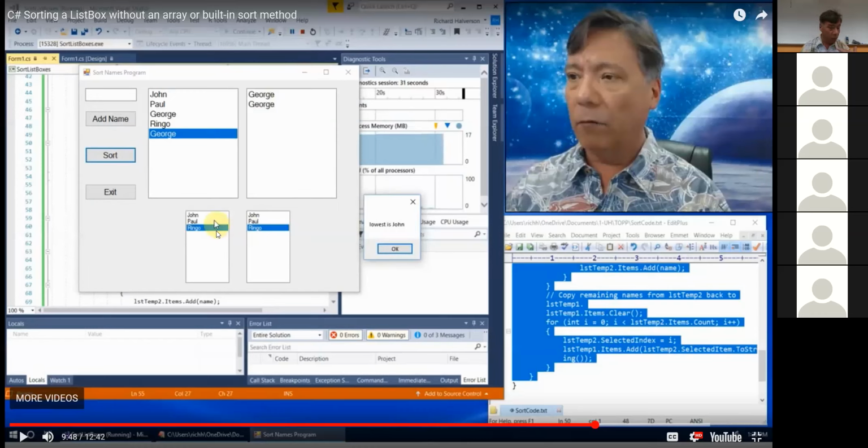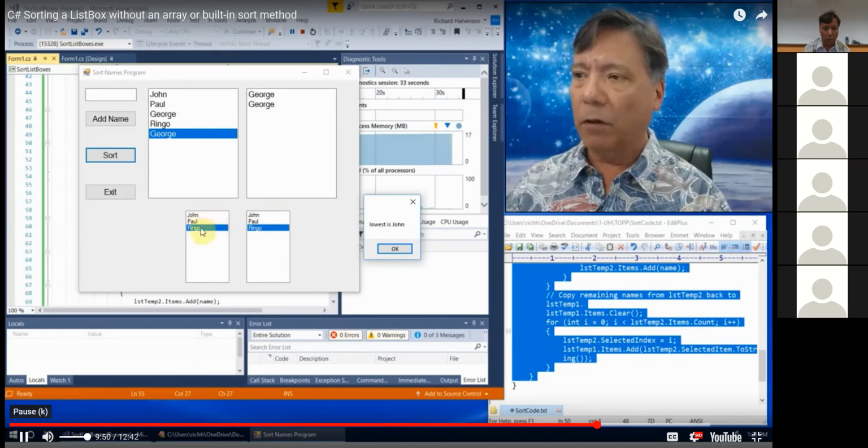Okay, then we do it again. We scan this one. So John, Paul, and George are over here. Okay, so we've done with that first pass. Then we copy this from this list box back over to this list box, and that's why you see the duplicate there. And then we do the process again. The next time we scan through here, we find that John is the lowest. So we go through it again, and John gets put up here, and Paul and Ringo end up over here. So what's left is John, Paul, and Ringo.